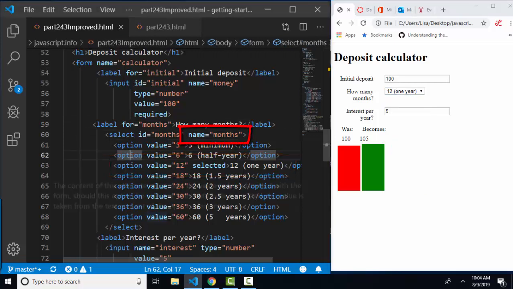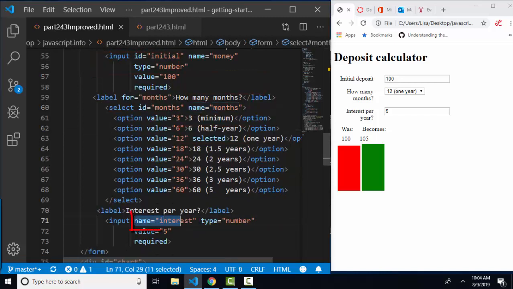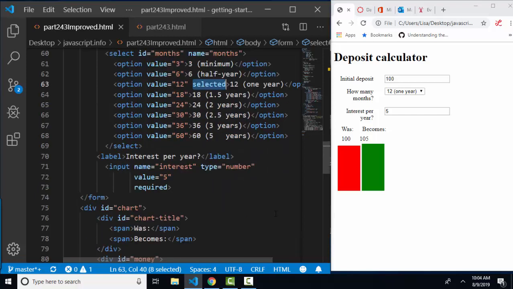And notice all the values for this select box. And also notice that we've used the name HTML attribute to identify the form, to identify the first input box, to identify the select drop-down list, and also to identify the last input box. I've used labels and input boxes with default values of 100, 5, and selected on 12, so that when the page loads, those are the values that are automatically calculated down here.